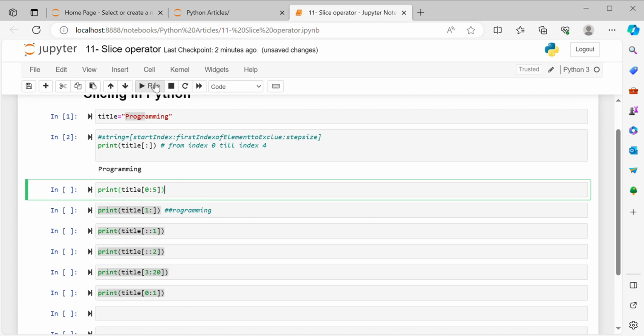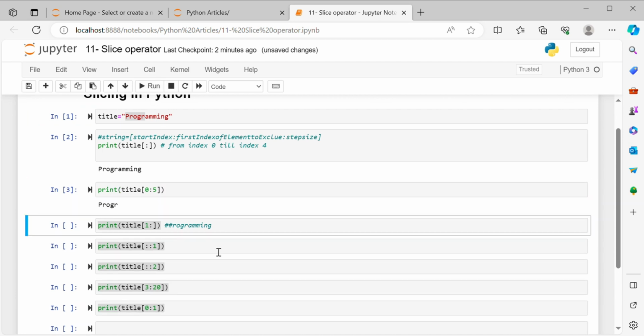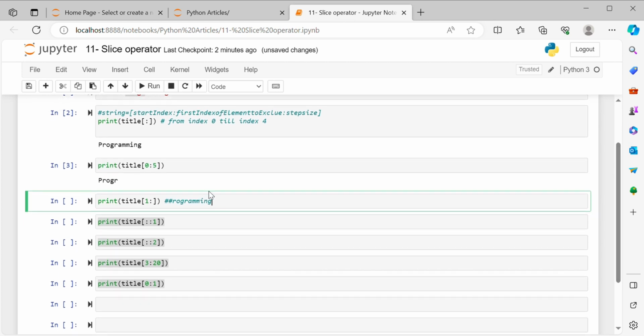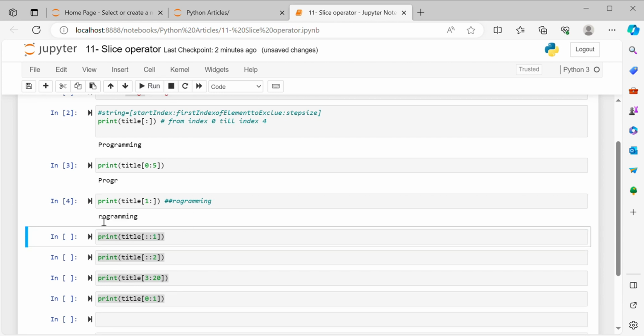In the next example, we are starting from the index 1, meaning we are skipping the element at index 0, and we are not providing the excluding index. So it will return the whole string except the value at index 0. So the output is, it didn't return the P and returns the next values. So based on this starting value, it returns this one.